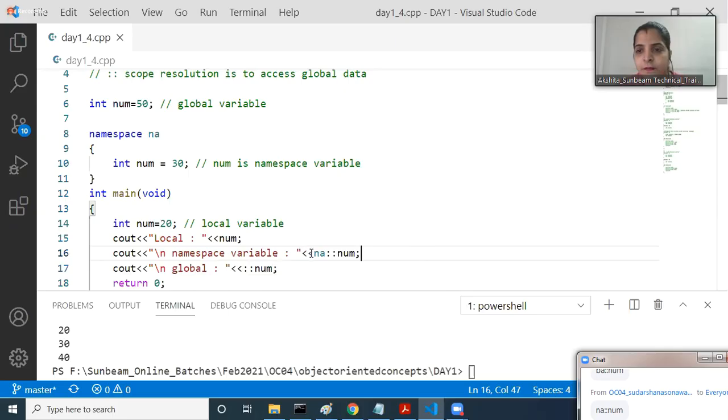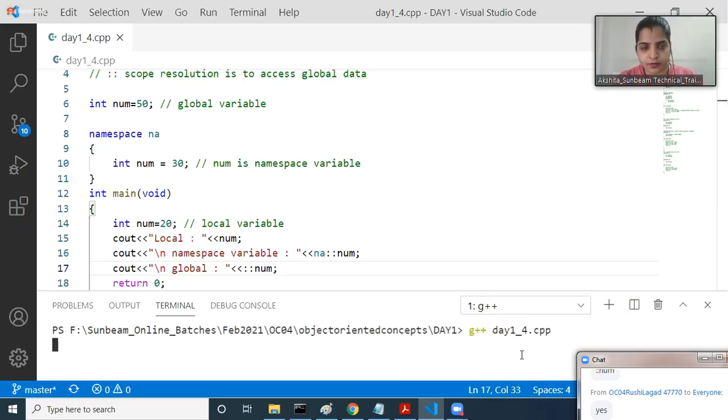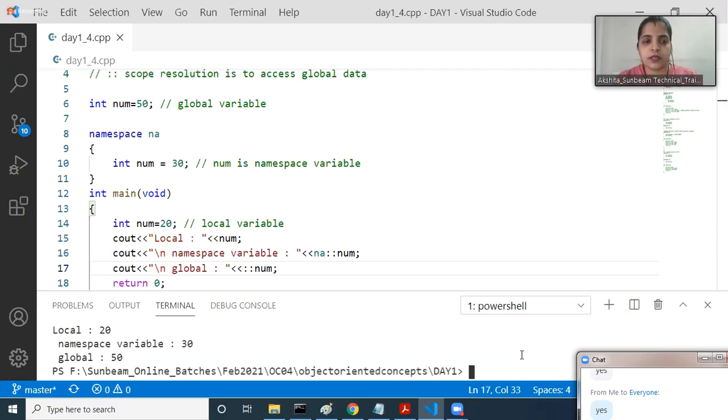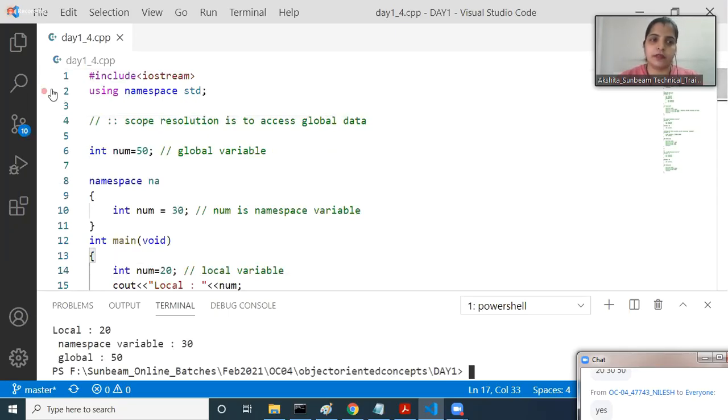समझ में आया? So if you wish to access the local variable, if they have the same name, I'm trying to explain that. You can write num, you can write NA, and you can write this. ठीक है? Let us compile this. Can you see it is accessing local, namespace and global variable? All right.